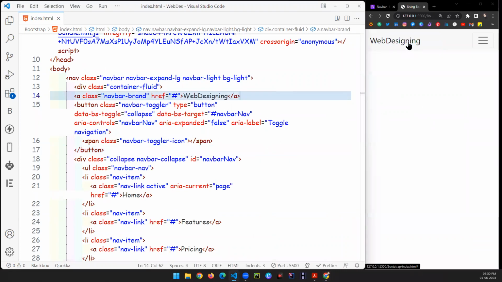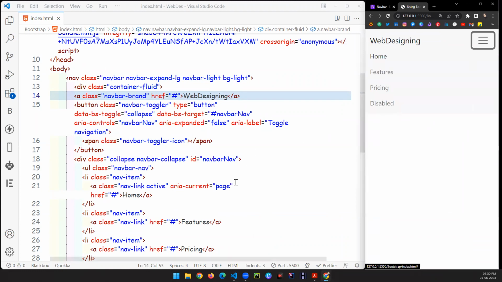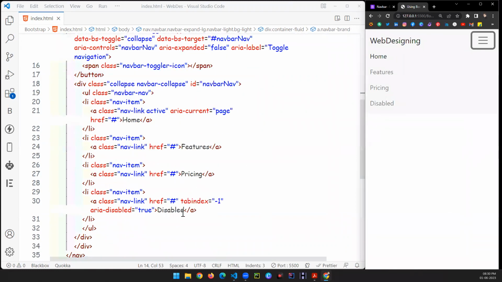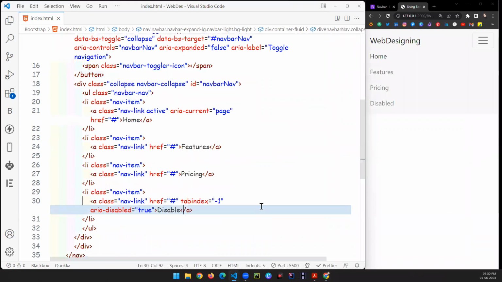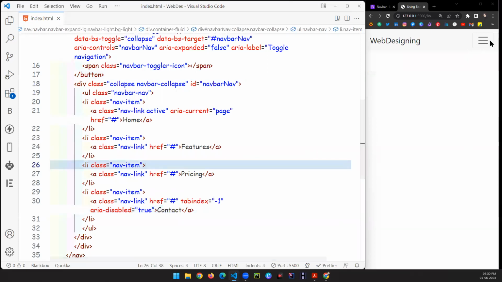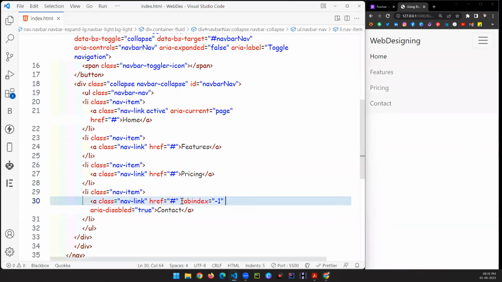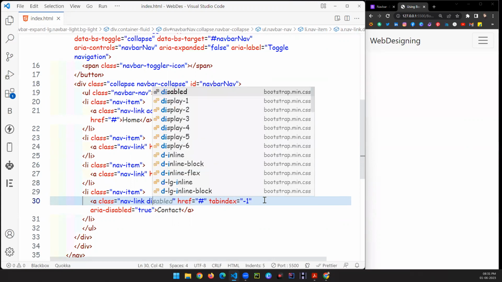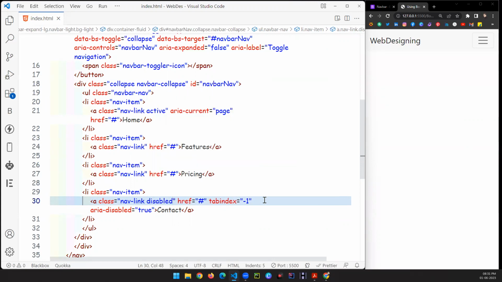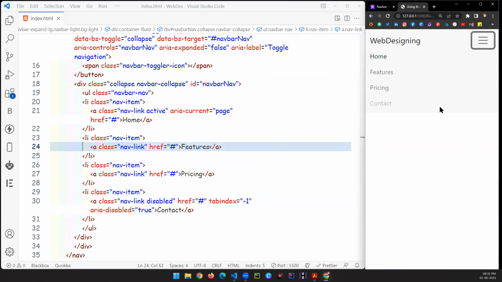Over here we can see web designing we have. We have written web designing over here, that is why it is coming. Now over here we have disabled, but we do not want anything disabled. So let's have contact over here. You can see over here we now have contact. Okay, what was that disable class? Disabled. If I write disabled, then I won't be able to click on that, something like that.